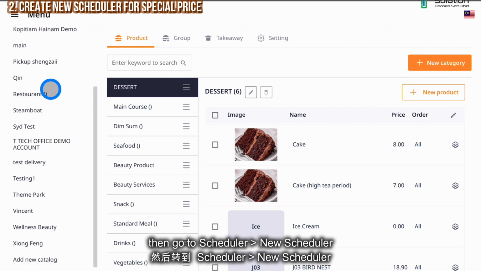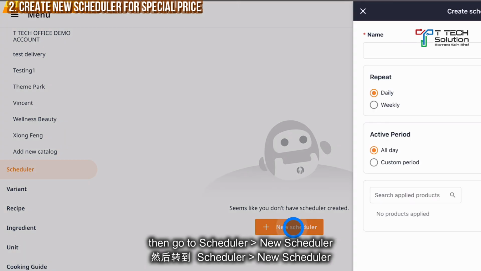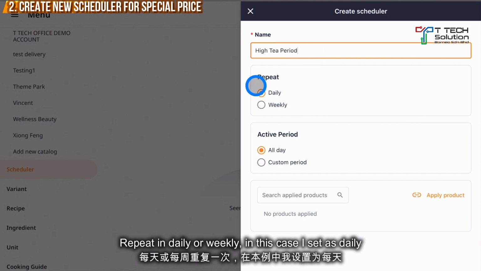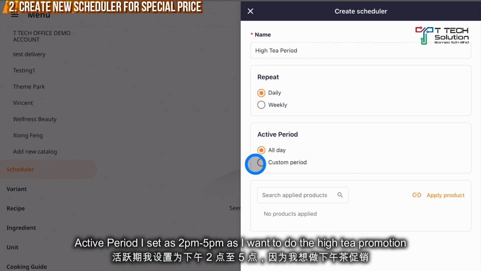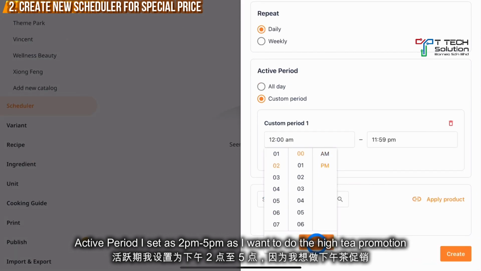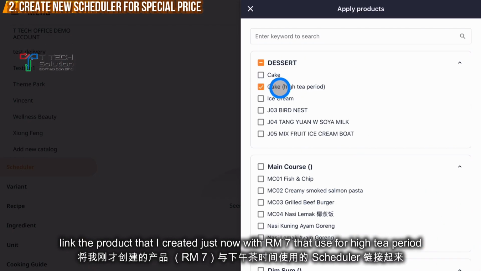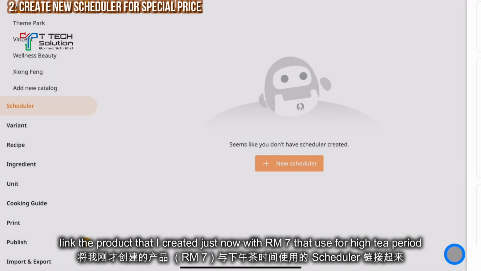After that, scroll to the bottom and click Scheduler. Then click New Scheduler. In this example, you can create a name such as the high tea period. Then you can set whether it is daily or weekly. Weekly means every Monday, every Wednesday. In this case, I put it as daily. Then you can set the custom period, which is from 2 to 5 p.m. Then you can link the product, which is the cake for the high tea period. Just click confirm. After that, just click create.